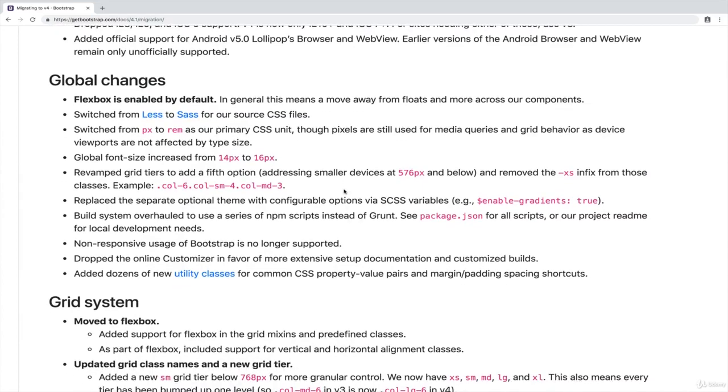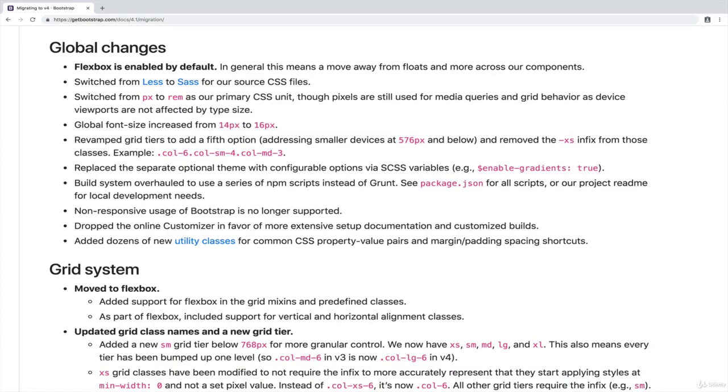A different video, that is. The next important change is that there's now a fifth tier for the grid system.